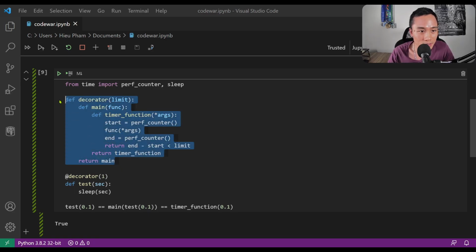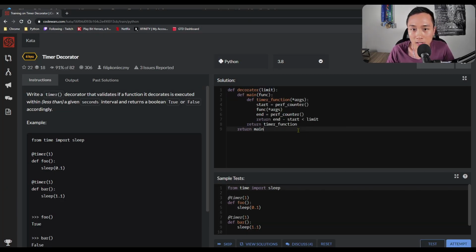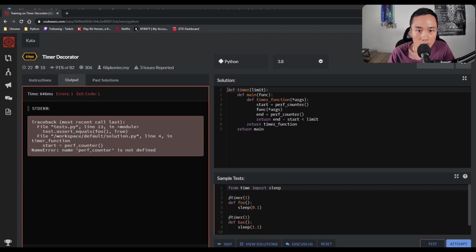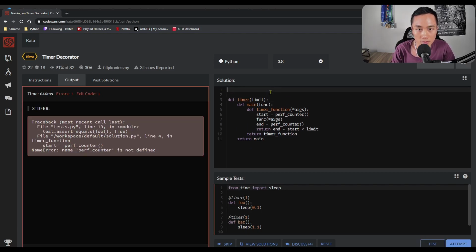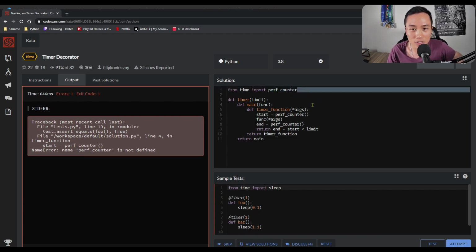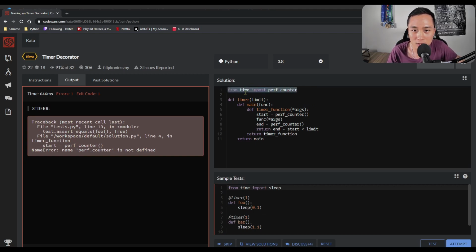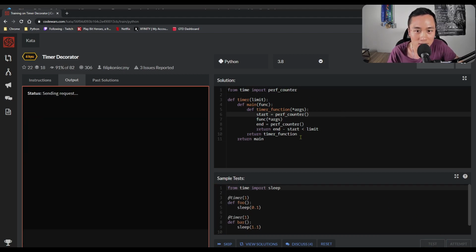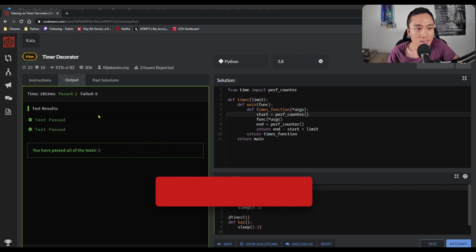And let's try this code on the kata. So here we have our timer limits here. Timer, we can test it. Oh, I need to import perf_counter from time. There are a lot of ways to time a function. You can use time itself as well, but I just like to use this. And okay, so everything works.